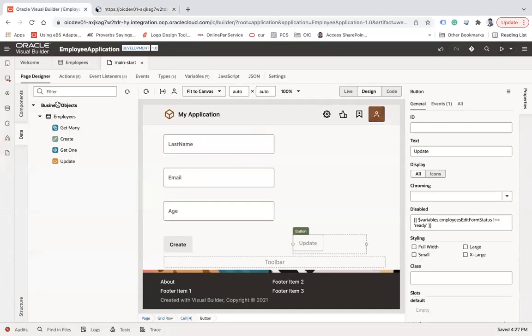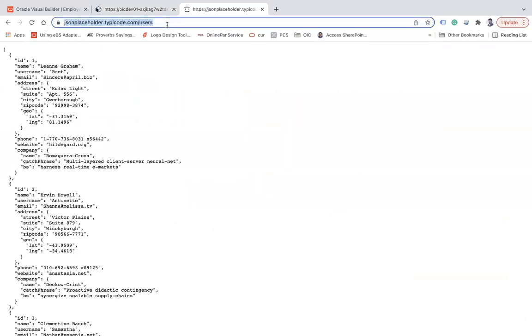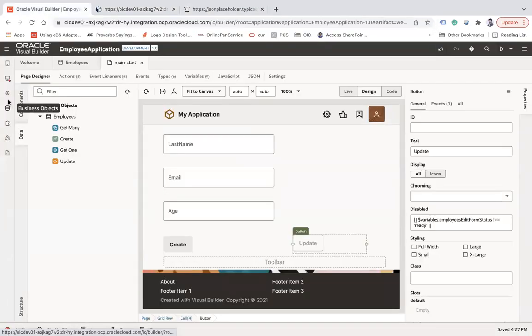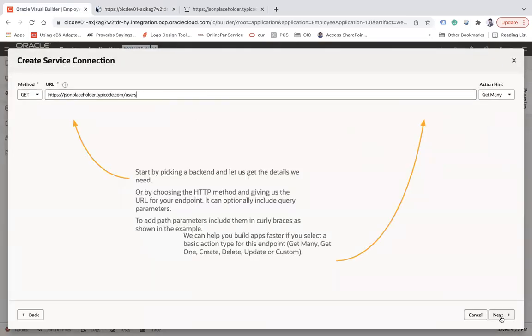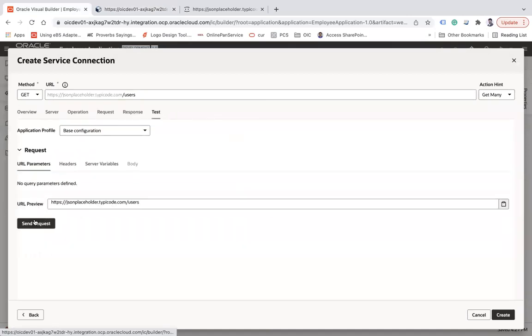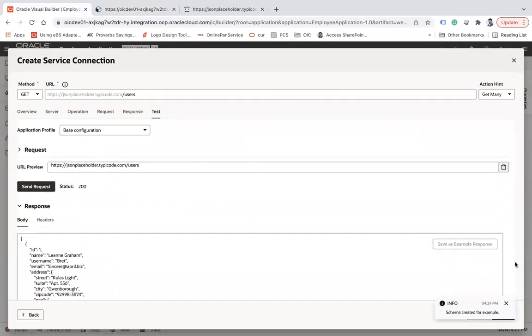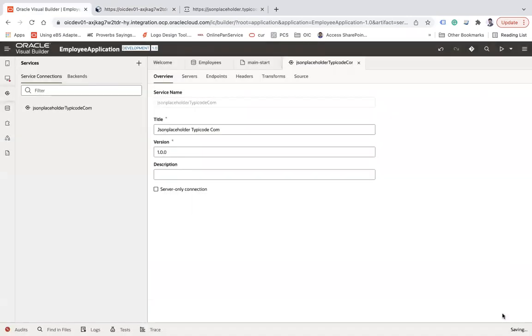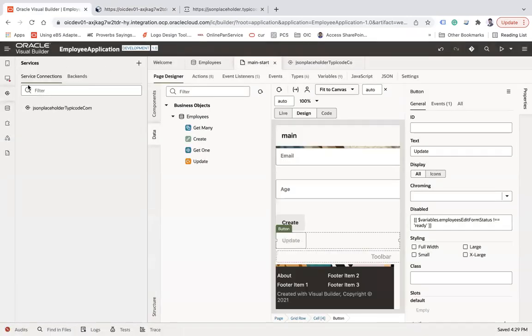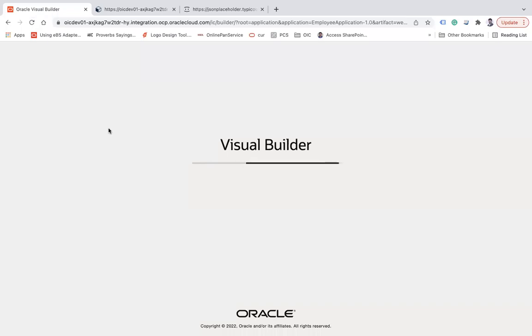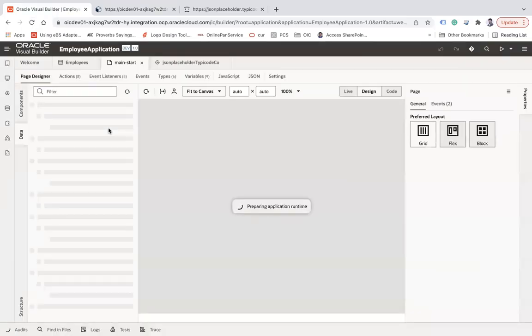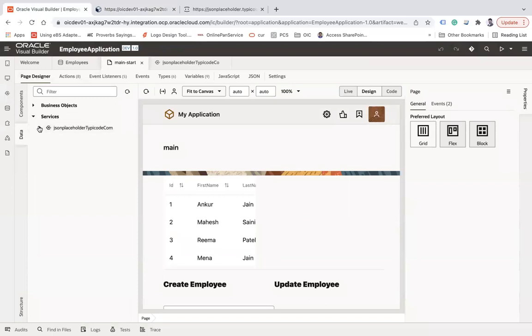So here, it isn't showing as a business object, but let's suppose you have a service connection here. Okay. Services. Okay. Let me create a service connection quickly, and then next, and then test it, send request, see with example response, and then create. Okay. Now, if you go back, maybe there's a refresh problem with this. If I refresh it, in the data palette you will see the service connection, right? Other endpoint, and you can drag and drop here.